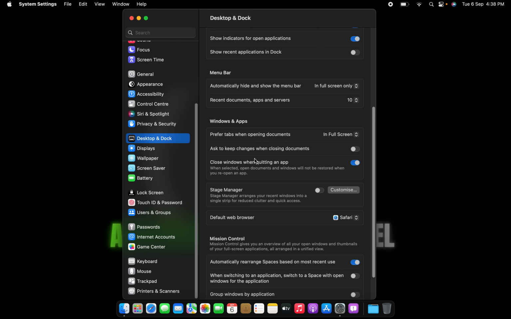In Windows and applications, you can also use tabs while opening documents in full screen, so it is very easy to switch between the tabs. When you are writing or reading a document and you close it accidentally, it is important to show a dialogue asking whether to save that document or not, so that it keeps the changes. If you turn this on, it is very safe for you to save the changes while closing documents.